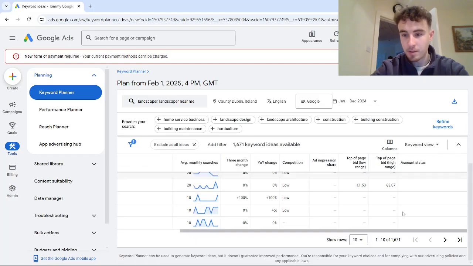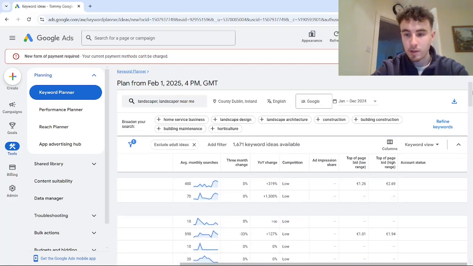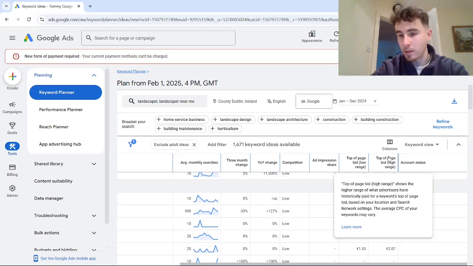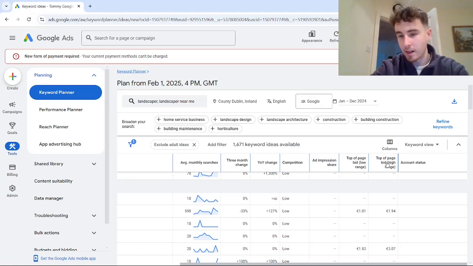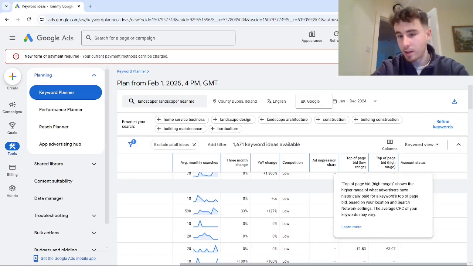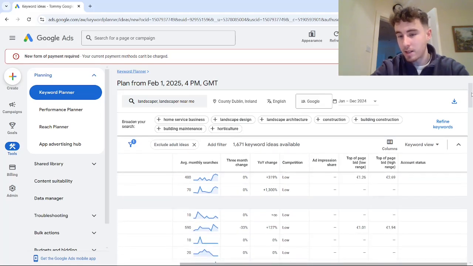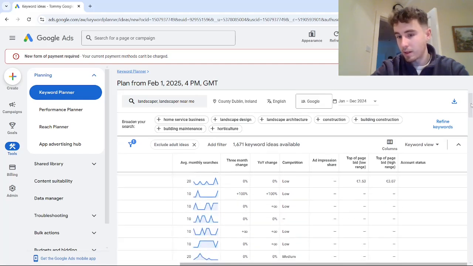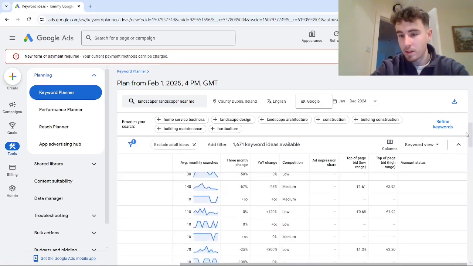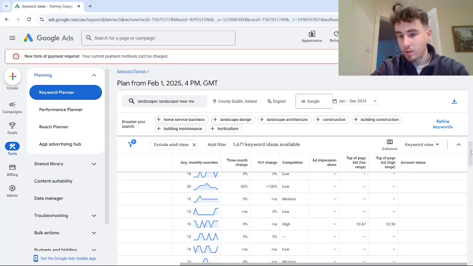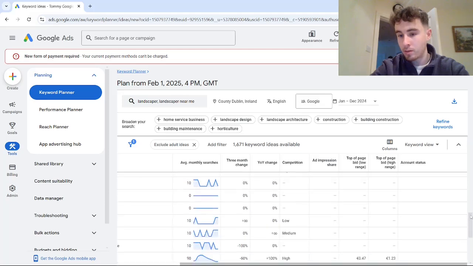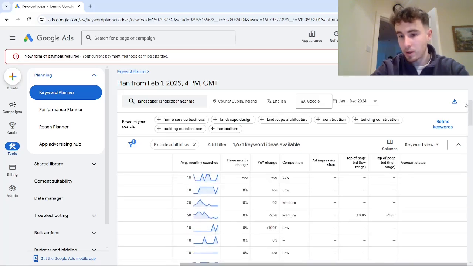And if we just go through some of these, for example, you see 269, 194, and we usually want to be looking at the top of bid high range, because we know that if we're expecting our average cost per click to be somewhere in the high range, and we base our daily budget off that, then we know that we're going to have more than enough daily budget for our campaign. And as you scroll through these here, you can see that there isn't really anything higher than about maybe €4 at the high range for your cost per click.